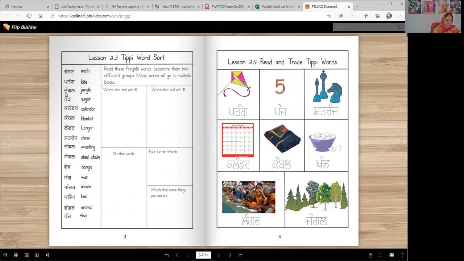Patang, jungle. Khand, calendar. Kambal, langar, shatranj. Dangal, dangal is wrestling. Sangal is a steel chain, very big chains that some people who have tow trucks have them also. Wang is a bangle. So these are wanga or chudia. But wang is an older word. Jung is war. Under, you know, inside.